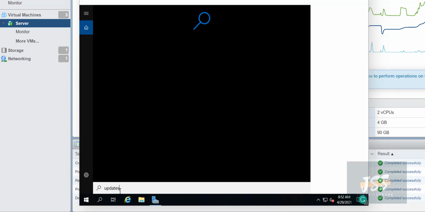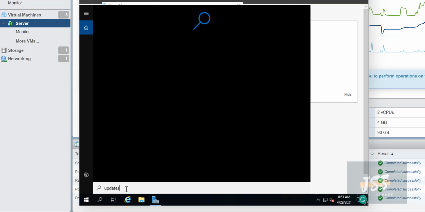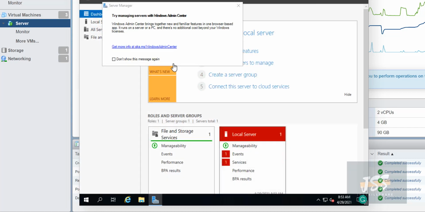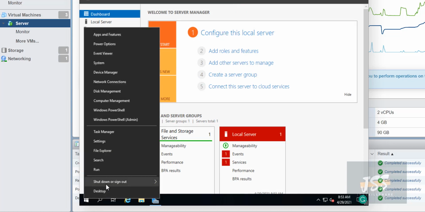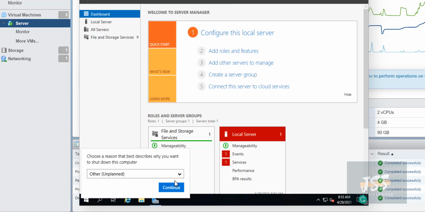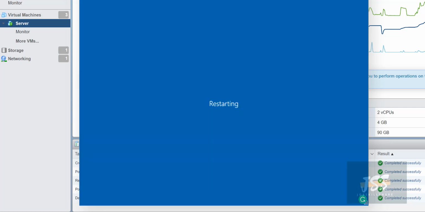Now you see, this is another tip I will give to a lot of people: if I type updates, or if I type, let's say, firewall, it's not coming up. This is because we just created this for the first time and the server is still doing its thing. The recommended step now, before you do any updates, is to restart the server one more time. So let's go ahead and do that.